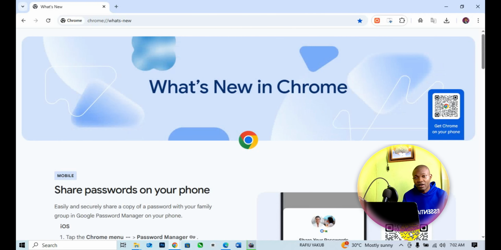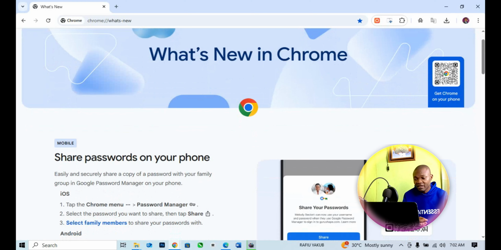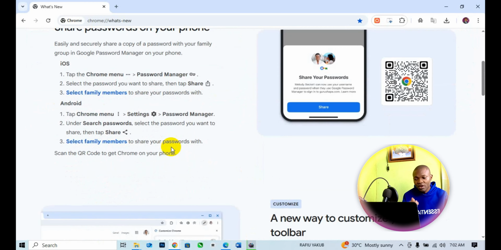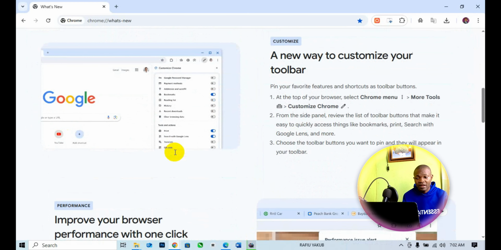whereby you see every new release details about Chrome browser, both on Android, iOS, and your PC. Just like what you see right here. So these are new features for mobile user, which has to do with share password on your phone. As at the time of making this video, you can scroll down and see another new feature.